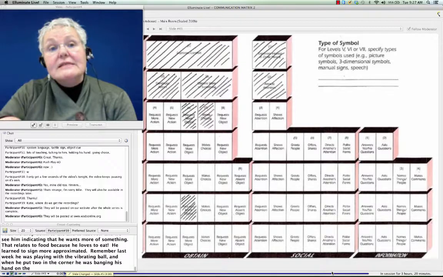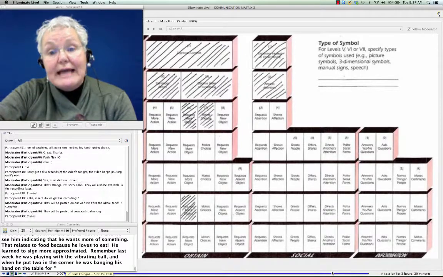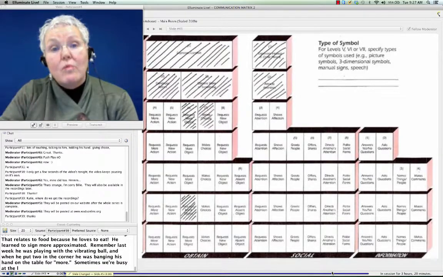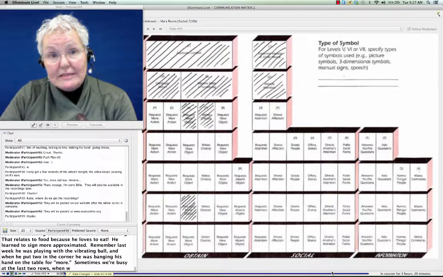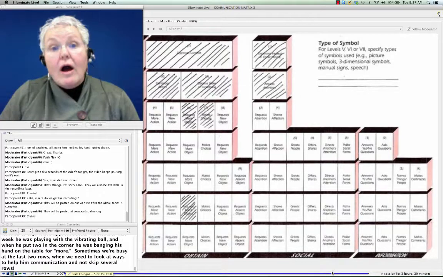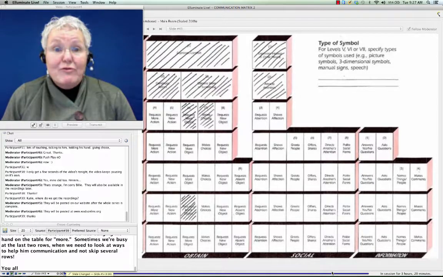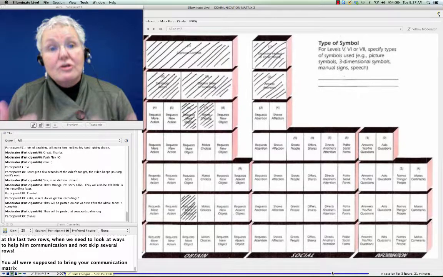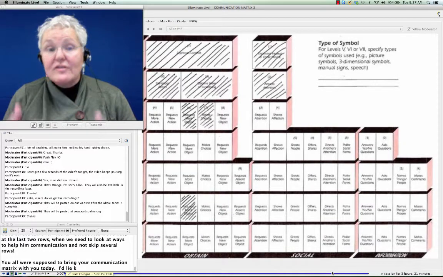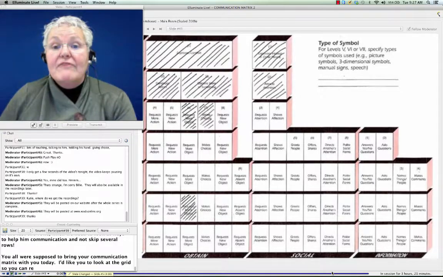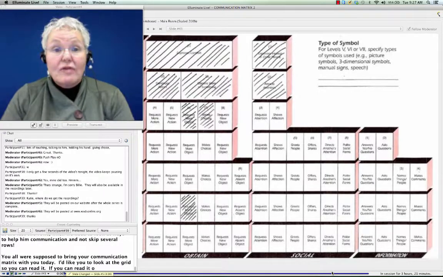And this is what we see sometimes: we're busy down here at the last two rows working when we need to be looking at what are some ways we can help him communicate, and not try to skip eight rows or four rows or three rows. So all of you are supposed to have with you your communication matrix. I'd like you to go to the grid that you have available so that you can read specifically what it says. If you can read everything on here, that's fine, but for some of us that would be kind of small to read.